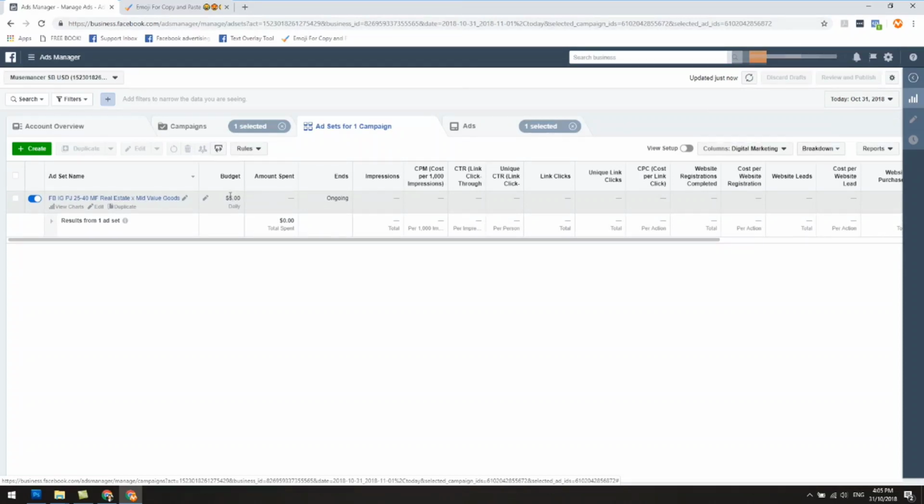Now the question is that you probably want to duplicate the ad set and target other types of interest, and that's okay. A lot of people do that. It's quite normal to have multiple ad sets in one campaign. In this campaign, we're targeting the real estate interest with mid-value goods, and let's just say you're going to target another keyword or detailed interest. Here's how to duplicate the ad set and still target the same ads.